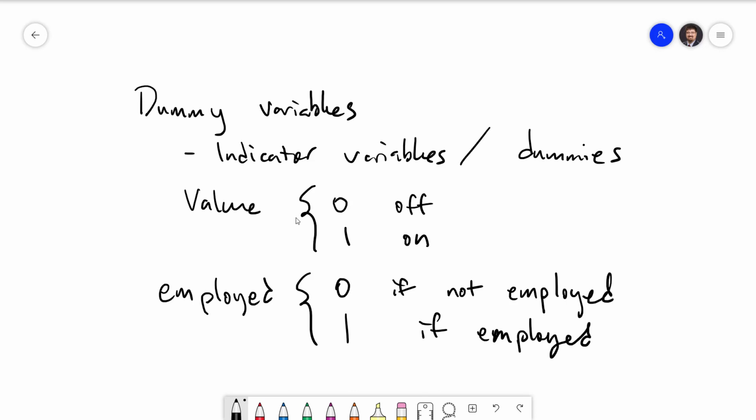An important thing to remember when creating dummy variables in your dataset is that we always want to select a base group. For our example, if we're thinking about whether somebody is employed or not, we want to think about either not employed or employed as our base group. For the other group, we have a dummy variable. In our example here, not employed is the base group, so we make a variable for employed.